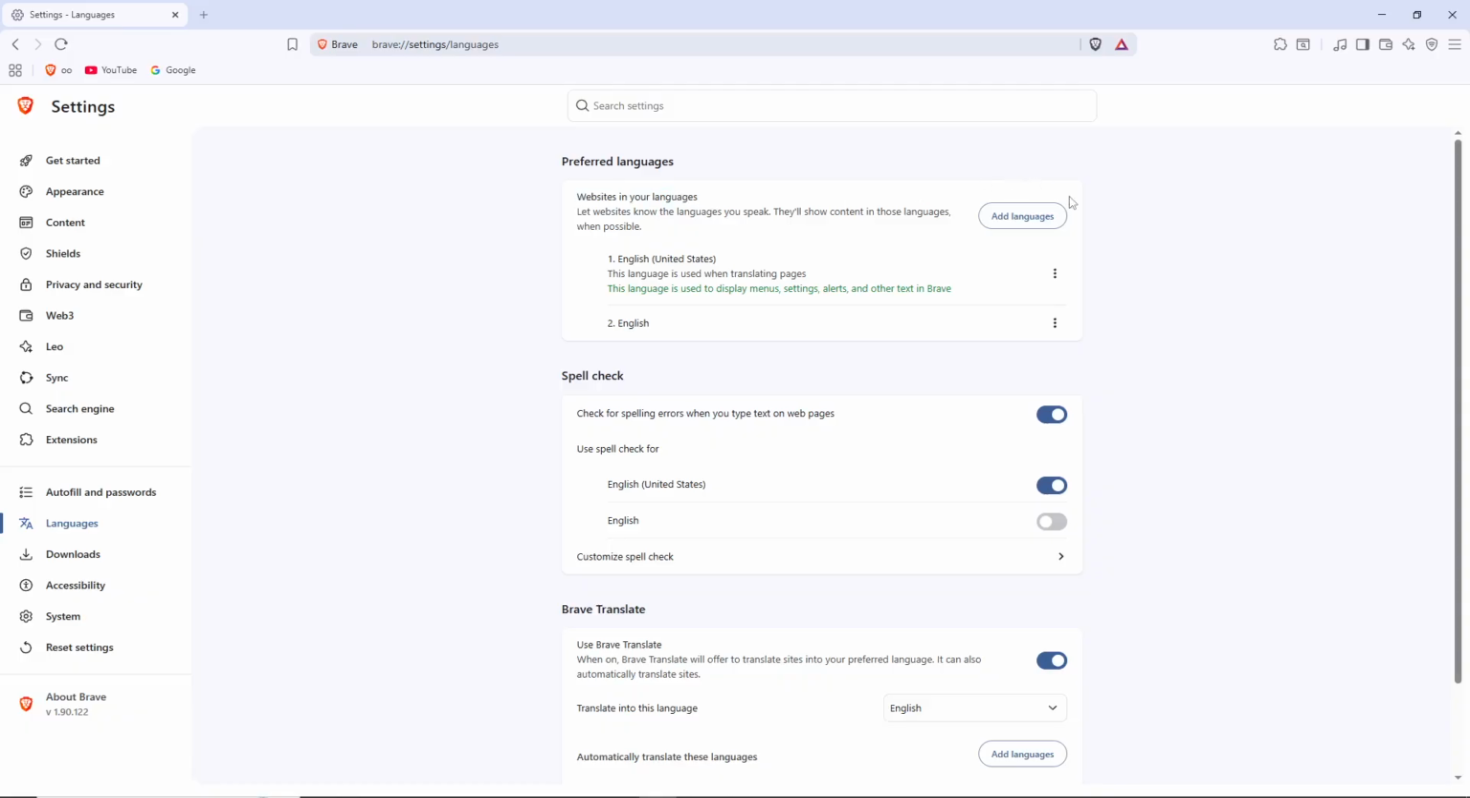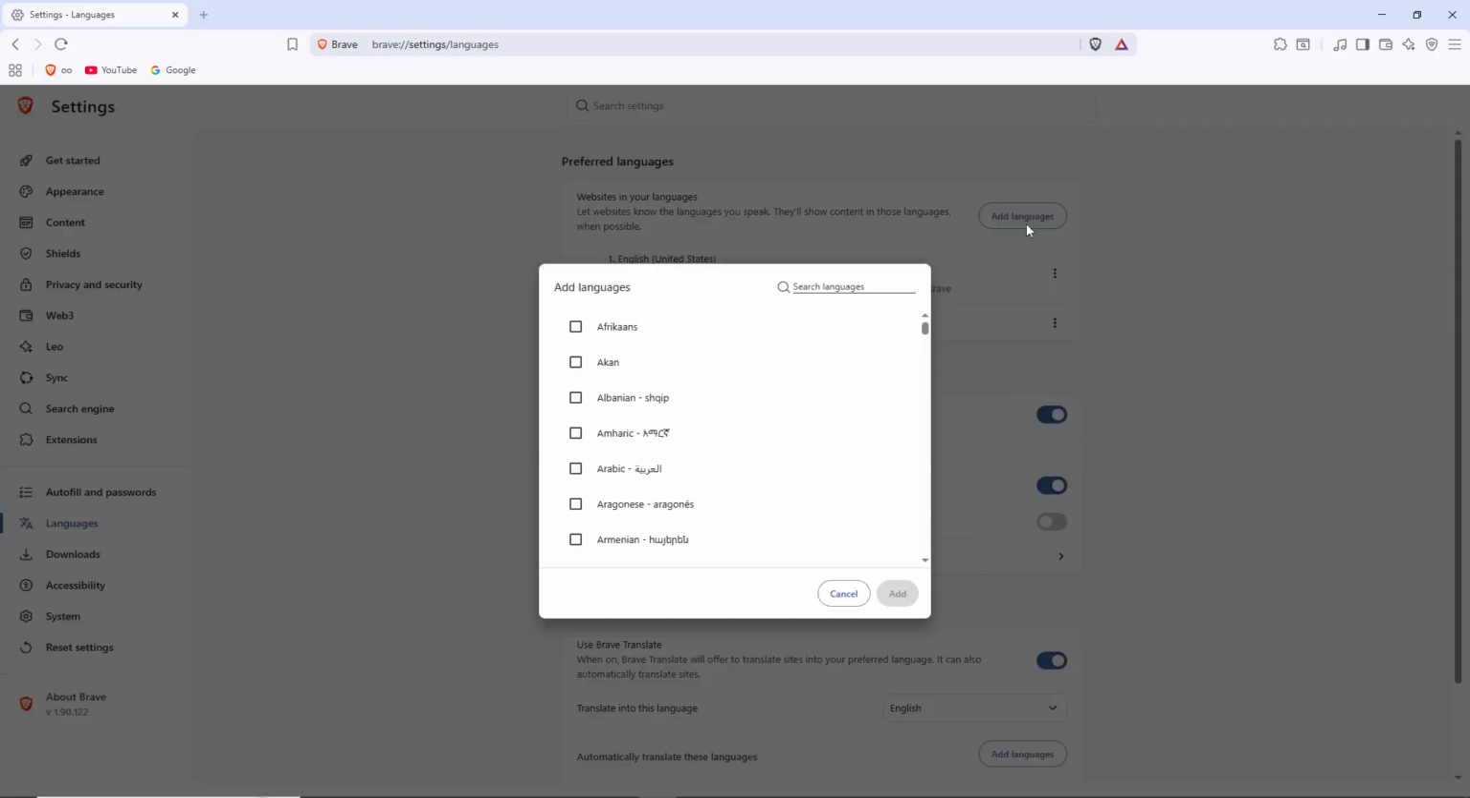Right beside it, you'll notice an option that says Add Languages. Click on this to open up a new window where you can browse and select additional languages. This feature allows you to expand your language options beyond the default ones that come with Brave.